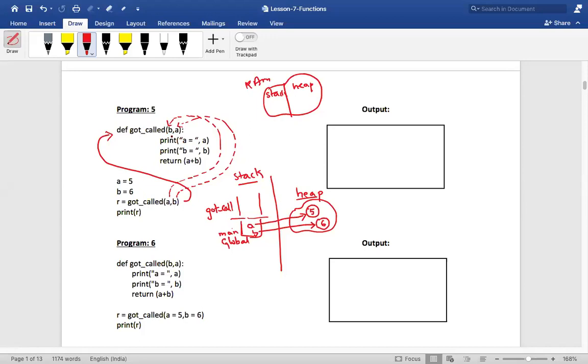Tell me how many references are there in got called? Two references, isn't it? What is the first reference? B. And the second reference is A. Now, what is B pointing to? Tell me what got stored into B from the got called? From here, A got stored into B, isn't it?